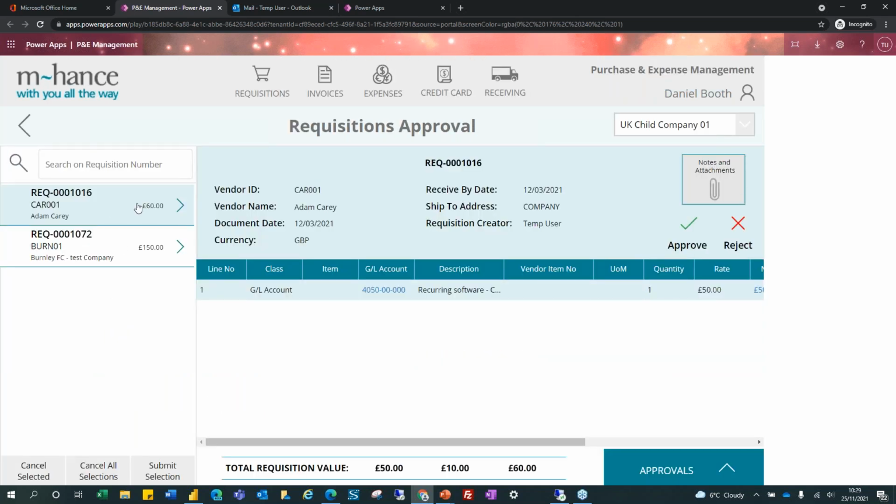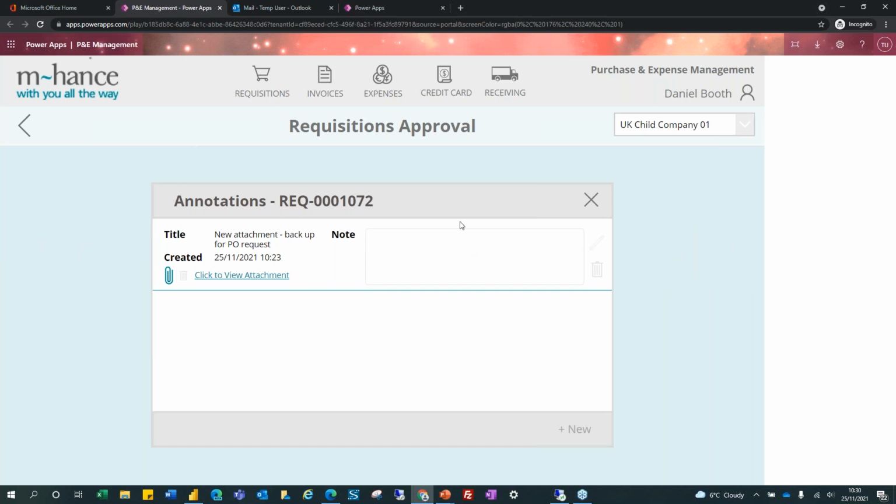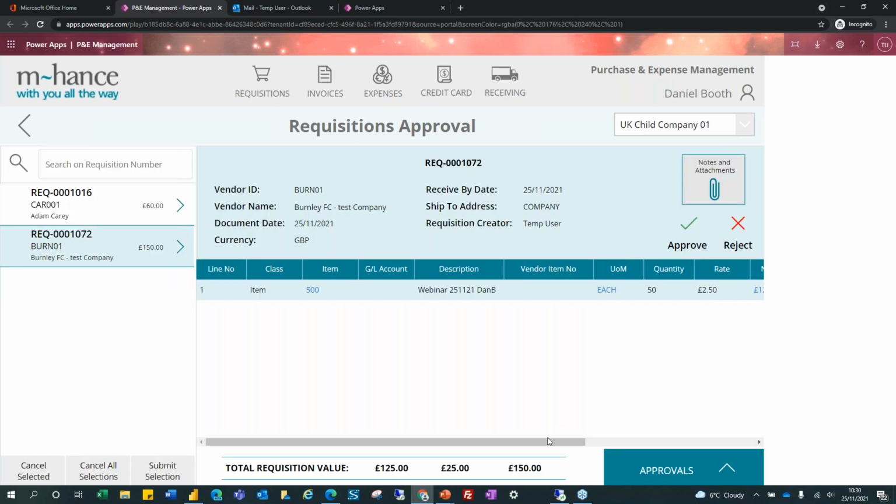And they are listed here. So I've got one from previously. I can ignore it, but this is the one I'm going to push through. As an approver, I can see there's an attachment because the paperclip's coloured in. I can click on the attachment. Again, the SharePoint link will open up.